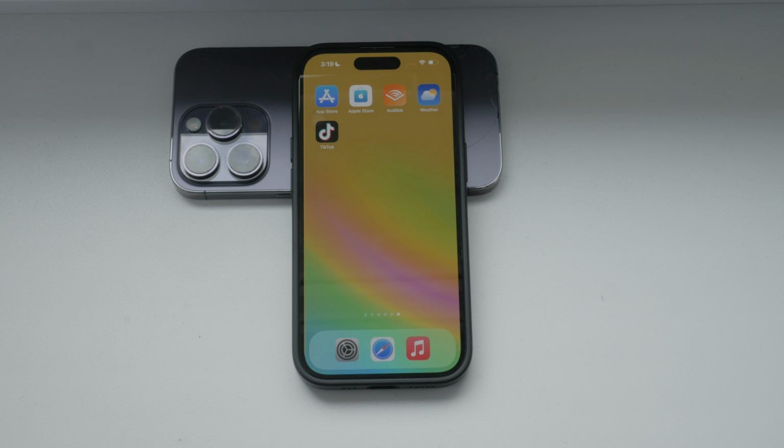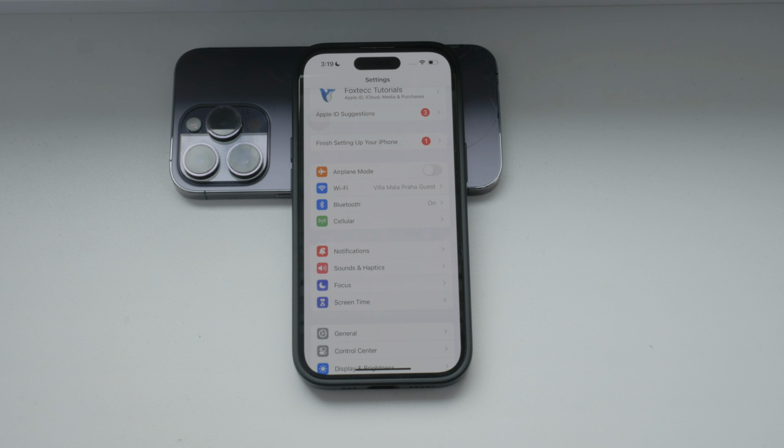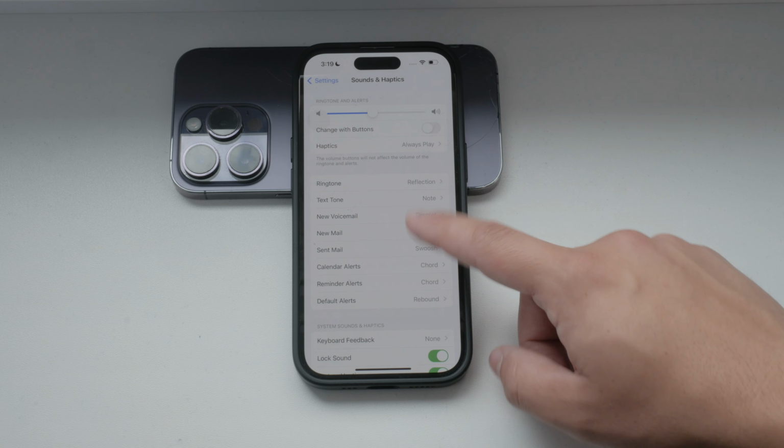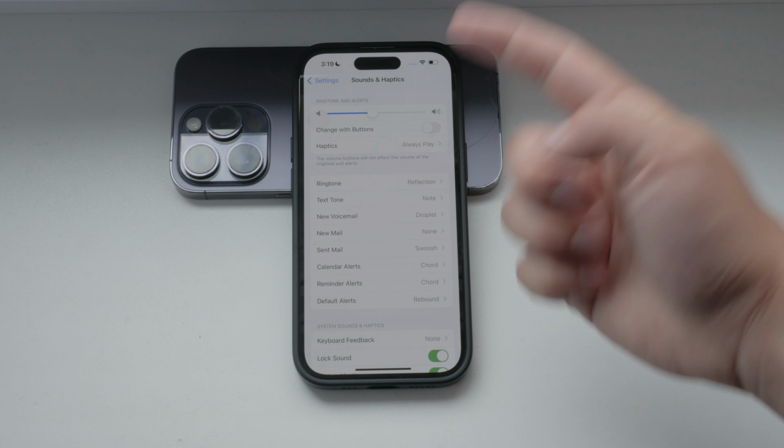First, let's start by navigating to the basic settings. Open the Settings app on your iPhone and select Sounds and Haptics. In this section, you will find various options for customizing vibrations and haptic feedback. One key option here is simply called Haptics.